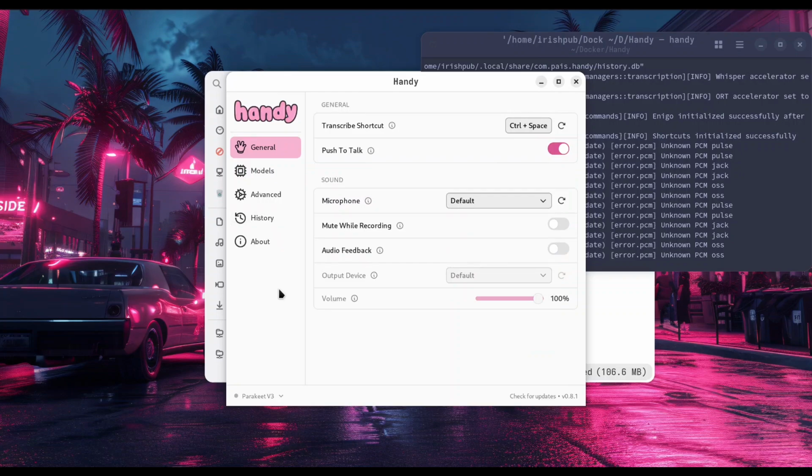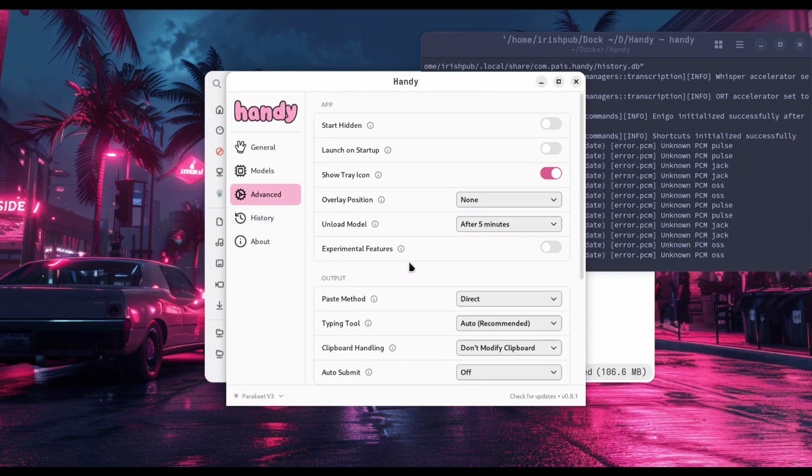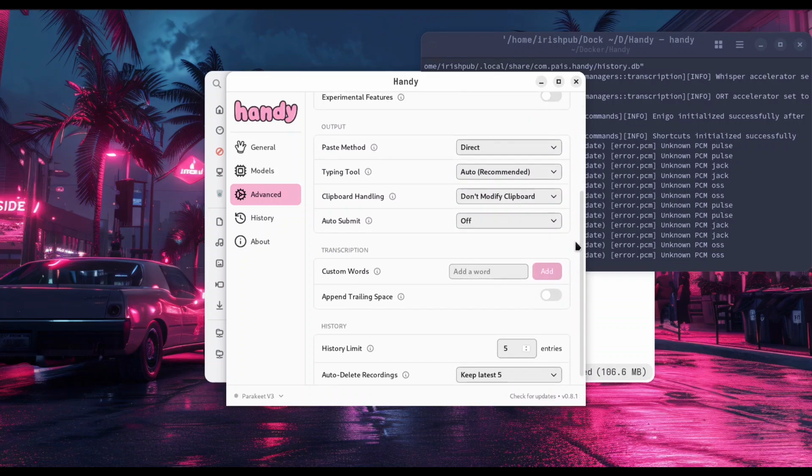So how does it actually work? You have this shortcut. So when you hold Ctrl and space, then you are going to provide speech that you want to be transcribed. After you are done, you are going to release those buttons and you are going to find results in history. And as you can see, for now I have nothing in here. Let's check the advanced button. You can launch it on setup, start hidden, and you have many more options in here.